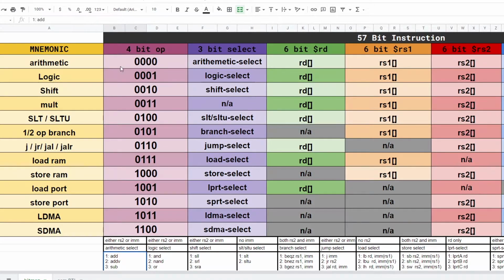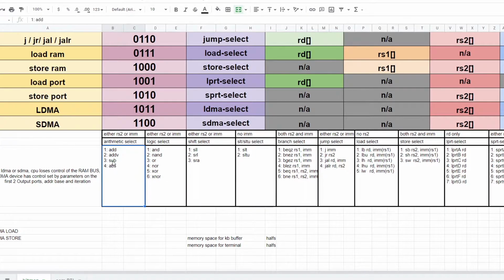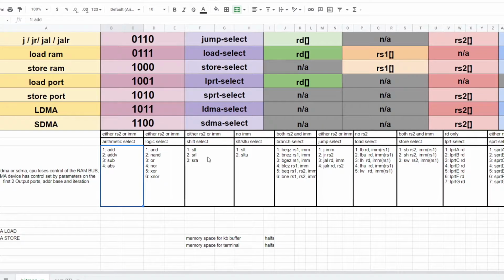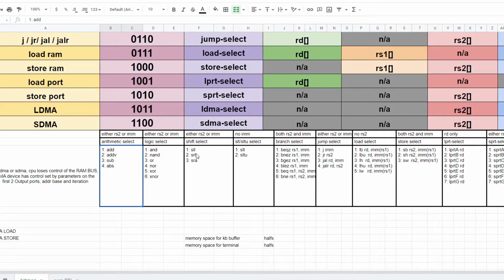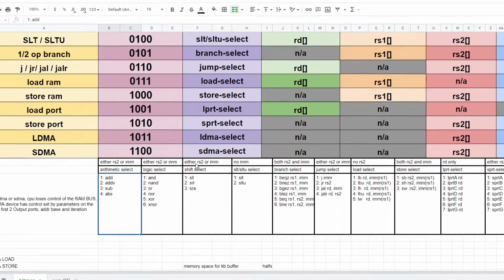Similar thing for logic select, where I have these logic lines. Okay, so for arithmetic I have add vector, subtract, absolute value. For logic I have AND, NAND, OR, NOR, XOR, XNOR. For shift, I have shift logical left, shift right, shift left logical, shift right logical, shift right arithmetic, and that's barrel shifting.